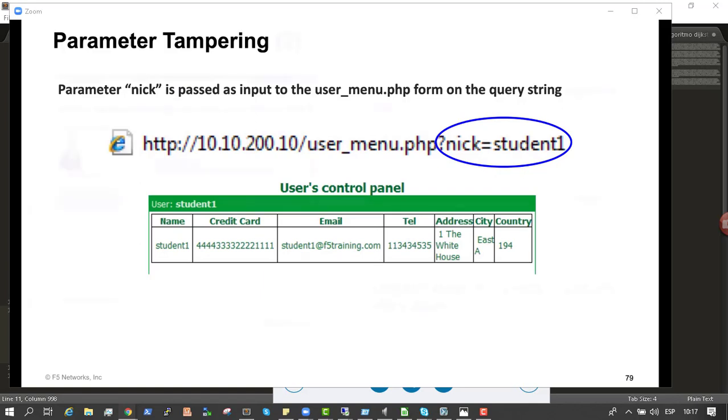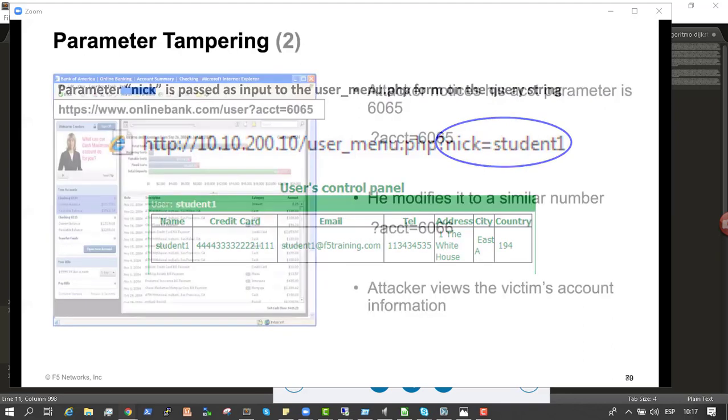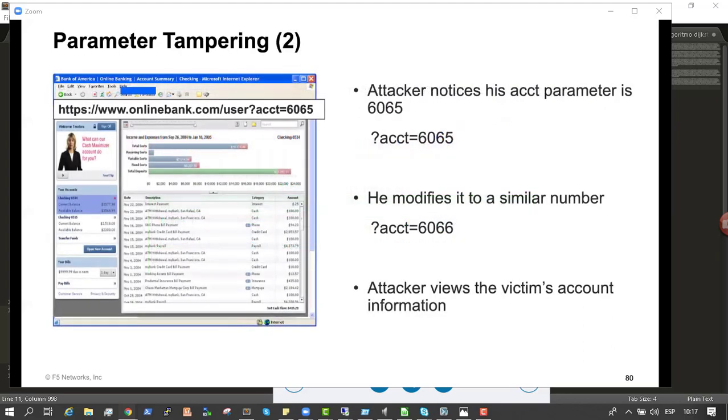Well, let's say now you've already authenticated, right? And now you want to go in and modify the parameter value once you've authenticated. Okay. So in this example, we've logged into onlinebank.com, and my account ID is 6065. Right. What happens if I change that to 6066? Will I get redirected to another person's account? Hopefully not, right? But this is just yet another way how you can try to perform parameter tampering once you've authenticated.